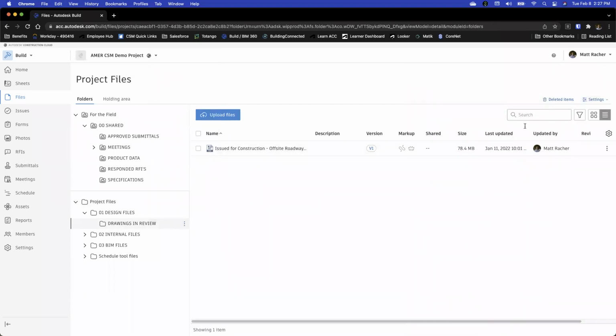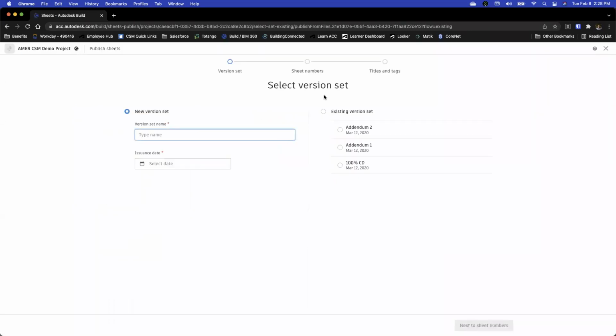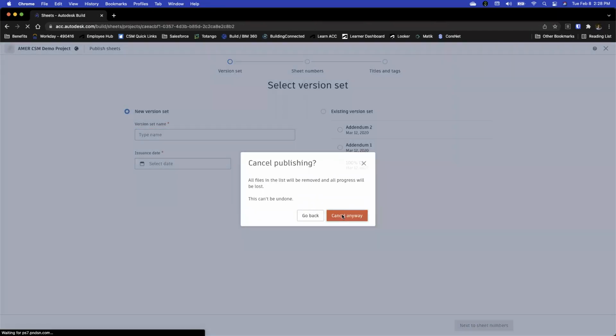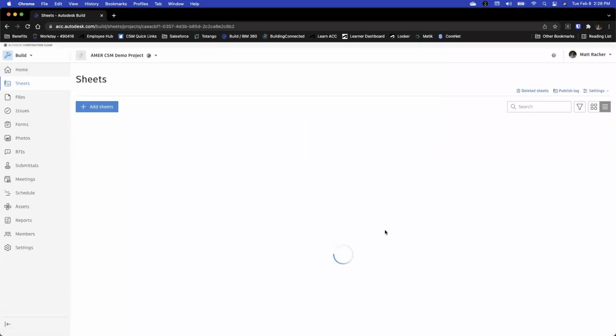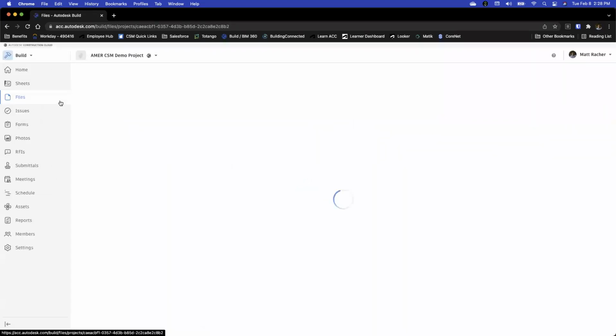And one of the great things about files is that sheets can actually be published directly from the files tool. So if your sheet exists in a file, such as this one here, which is our issued for construction drawing package, if we've gone ahead and reviewed this and we feel that it's ready to be published out to our sheets, all we have to do is click on this, hit publish, and just like that, we're coming up with a new version set, and OCR is going to be run on each of these sheets to pull out the sheet numbers, as well as the titles and tags. So really, really easy way to sort of house your files until you are ready to publish them.